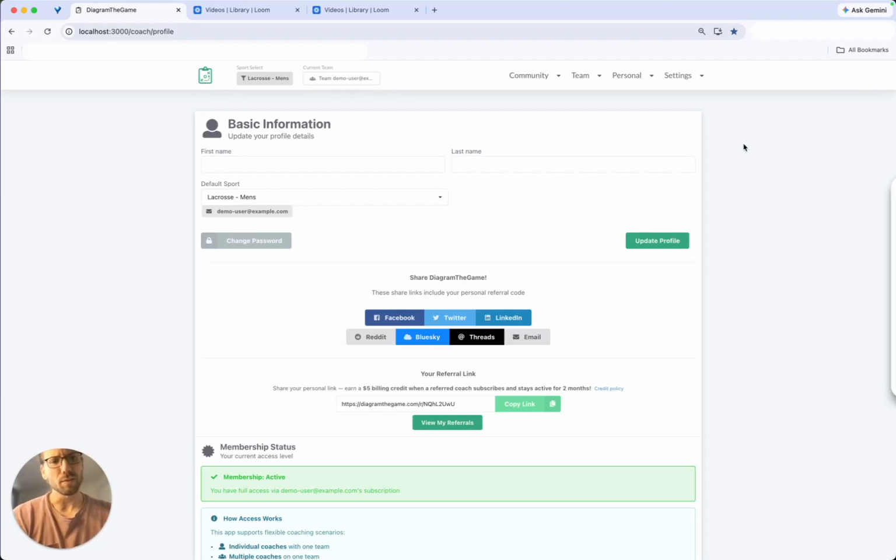Hey coaches, just wanted to do a quick tutorial here on navigating around the site. So we're going to have a couple options here.